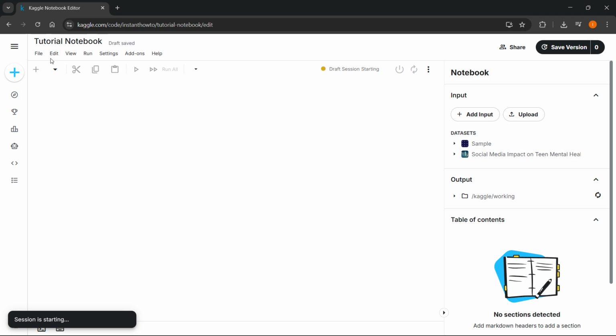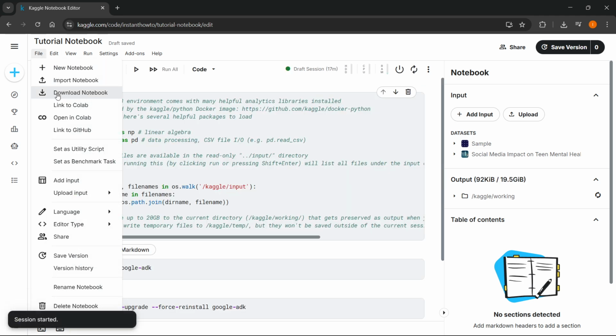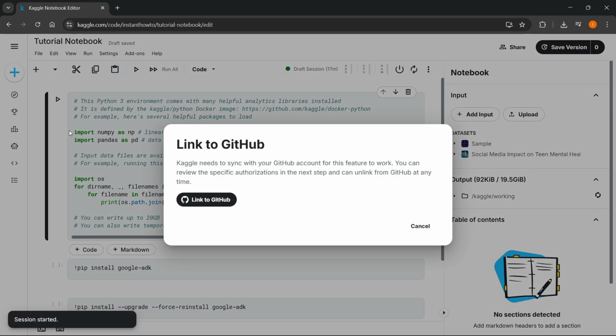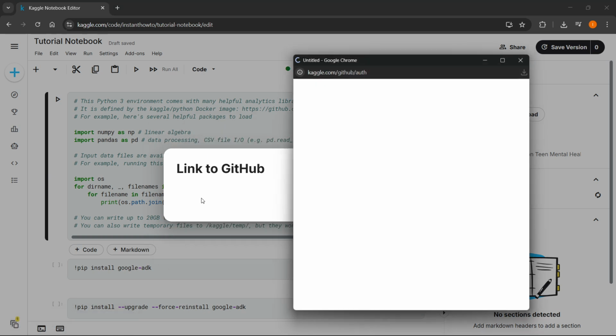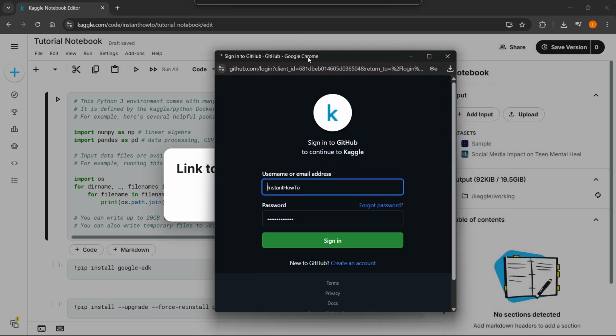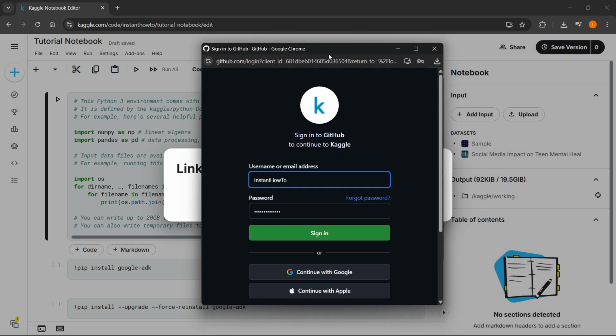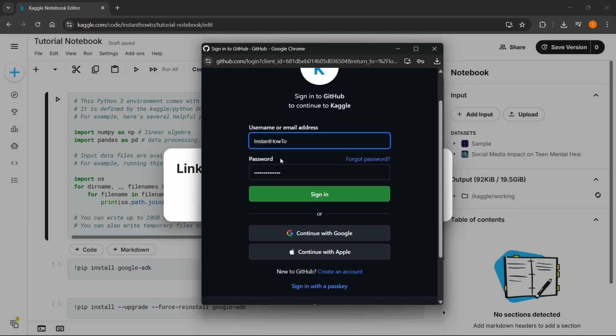Then you want to go to the top left here where it says File, and click on where it says Link to GitHub. Whenever you do this, you want to click on this button again to link to GitHub, and it's going to open up a new window here inside your browser. Now, if you have signed in already, you won't need to sign in again.